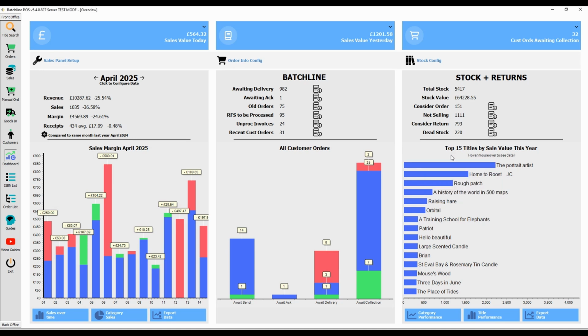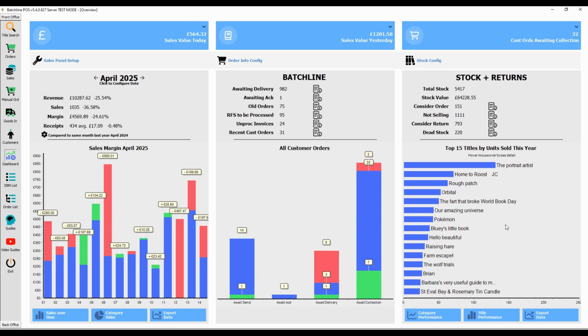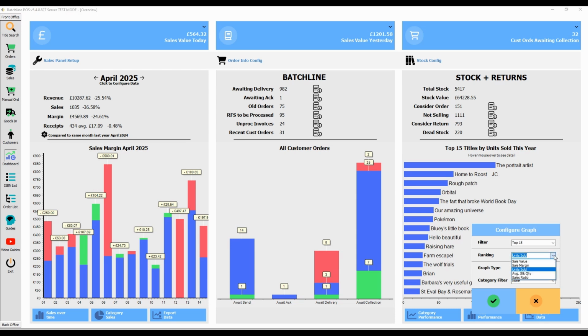So this is by sale value. Again, we can change that just like we could on the graph on the left. We can change that to sale margin or units sold. So if we change that to units sold, we've still got the same books in the list, but they might be in a slightly different order, depending on what we want to see.